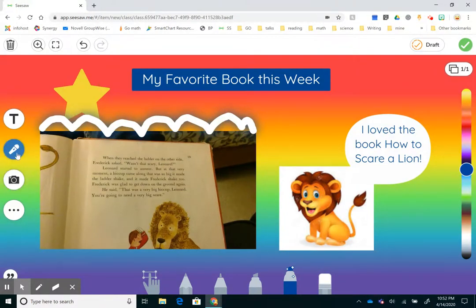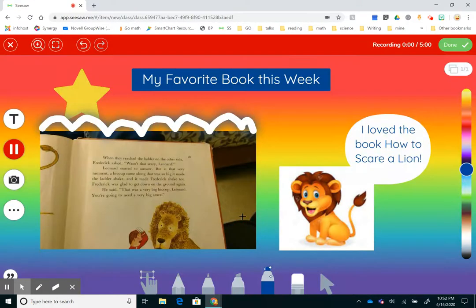And then I could come over here and use the microphone button, and as a student, I could read this to you. So right now it's recording me. When they reached the ladder on the other side, Frederick asked, "Wasn't that scary, Leonard?"